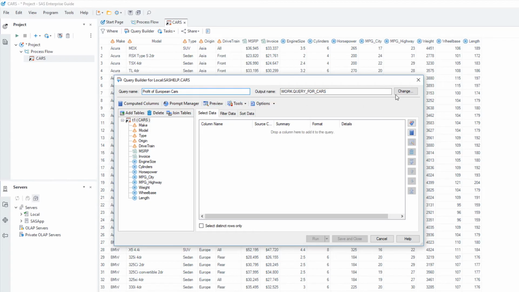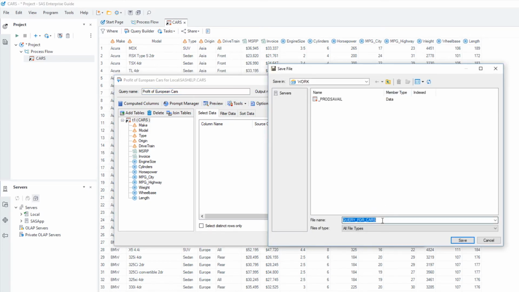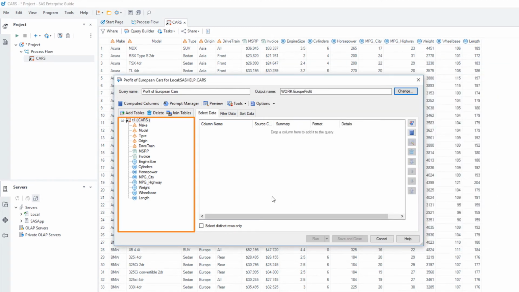Similarly, I'll click Change to change the output table name to Europe Profit, and then click Save. On the left side of the Query Builder is a list of columns from the Cars table. To include any of these in the Output table, I need to add them to the Select Data tab.